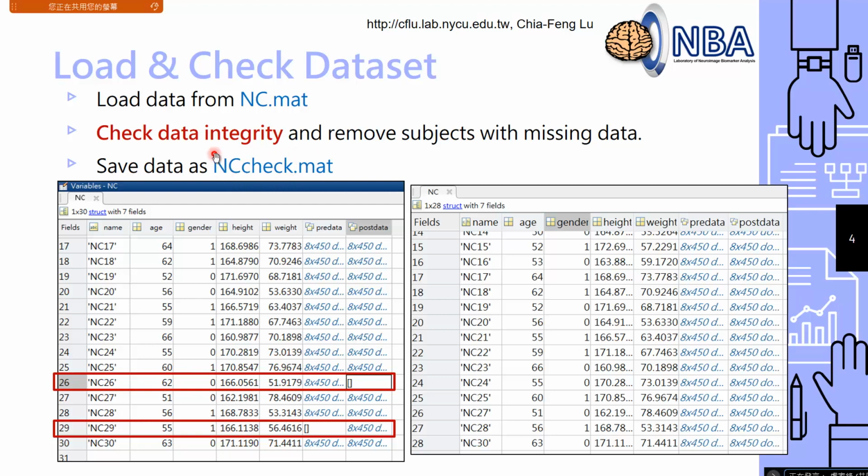You can name it as the NC, but you can put another word right here like check. Okay, nccheck.met. Okay, this is what you can do.